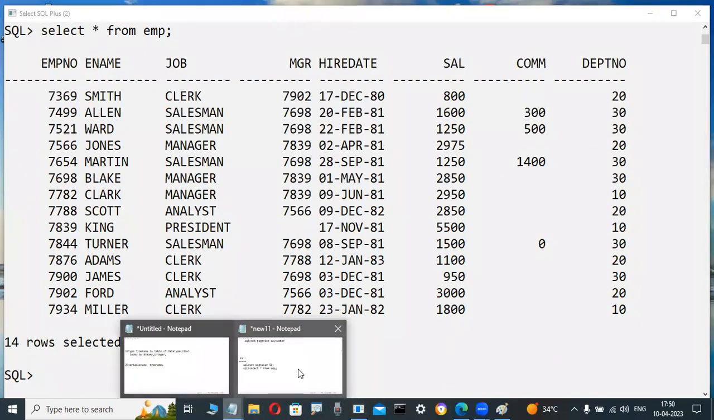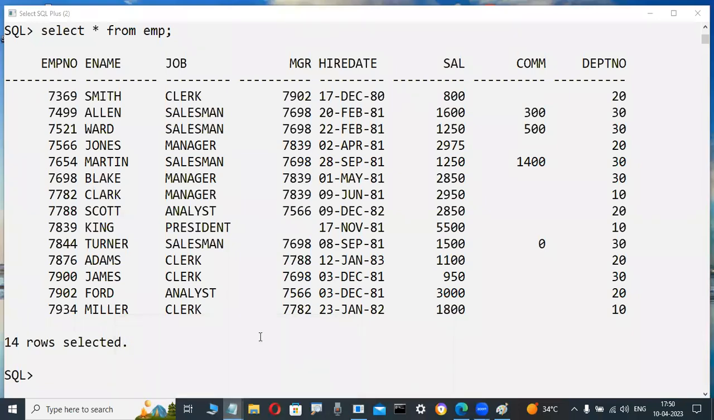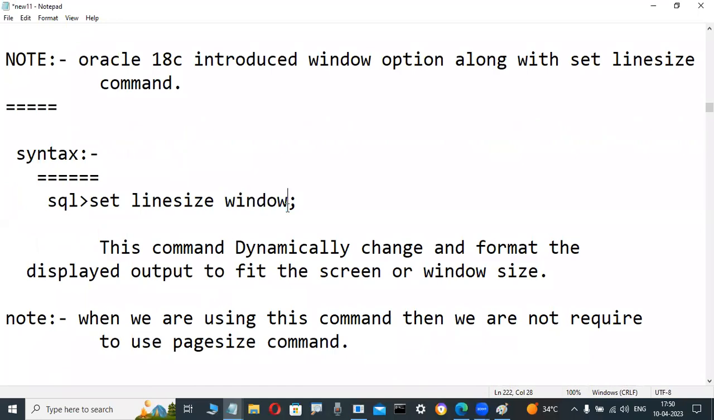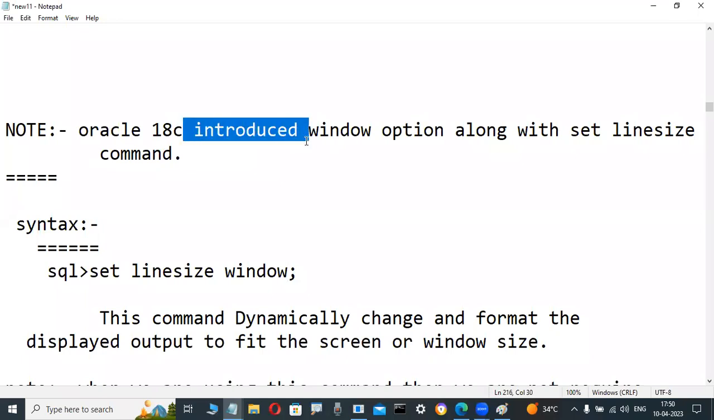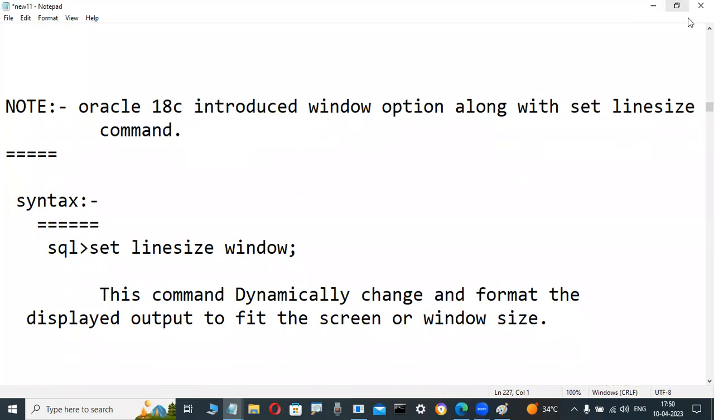Write it. This is also better to know, because you are a latest programmer, so the latest commands are also better to know. Write a note: Oracle 18c introduced the WINDOW option along with the set line size command. These are very easy. I will show you how I can view all the commands.